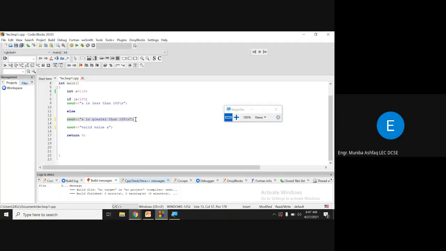This now becomes a single statement and this will be associated with else, right? And now this statement, valid value a, comes out of the block of if else statements, right? These statements now become out of the block of if else. So whether the condition is true or false, this will always be executed. This is the difference.